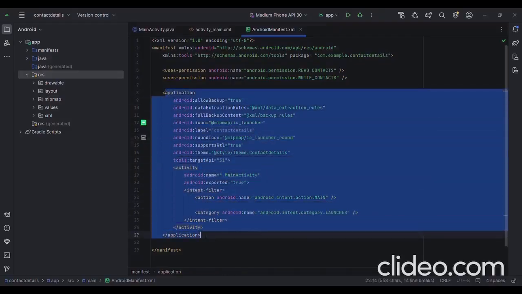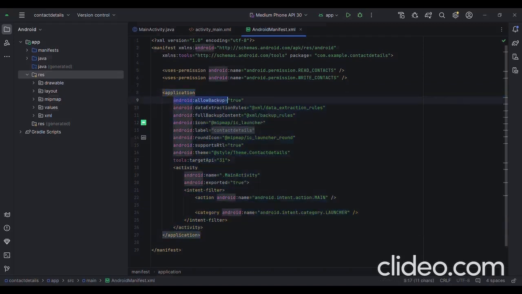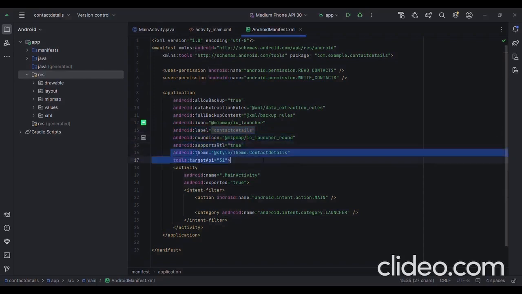This application element contains application-wide settings. Android allow backup equal to true allows the app's data to be backed up, and this line specifies rules for data extraction. Android full backup content, this line specifies the backup rules. Android icon sets the app's launcher icon. Android label, this line sets the app's label, while this sets the round icon of the app, and this supports right to left layouts. Android theme sets the app's theme, and this targets API level 31 for design tools.